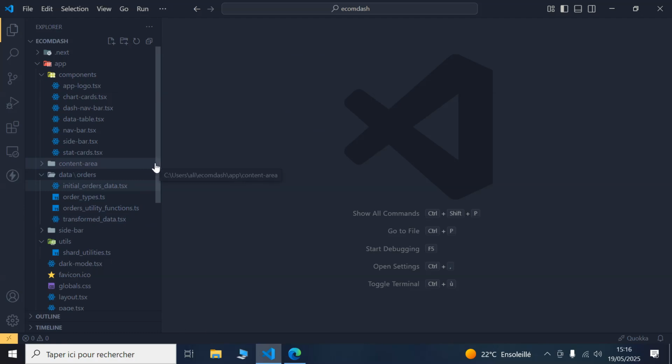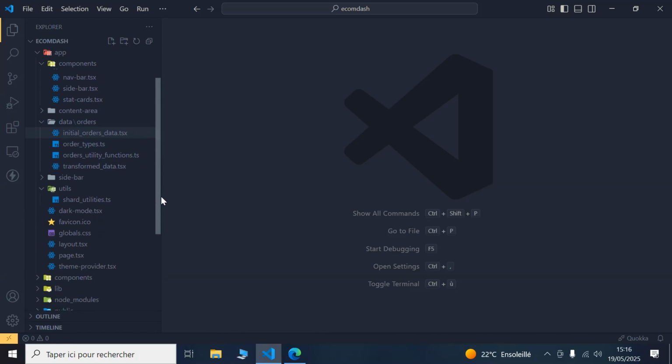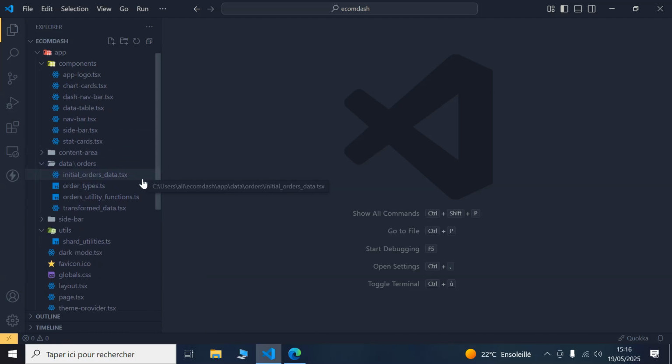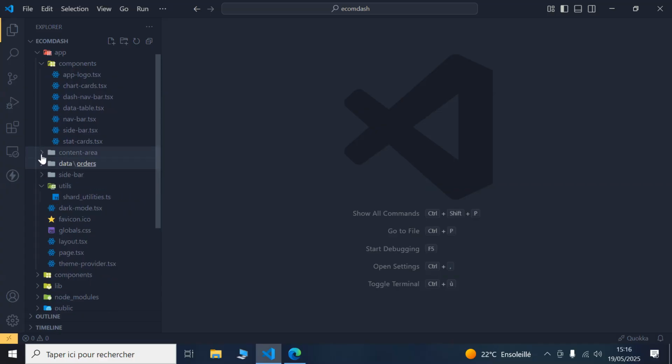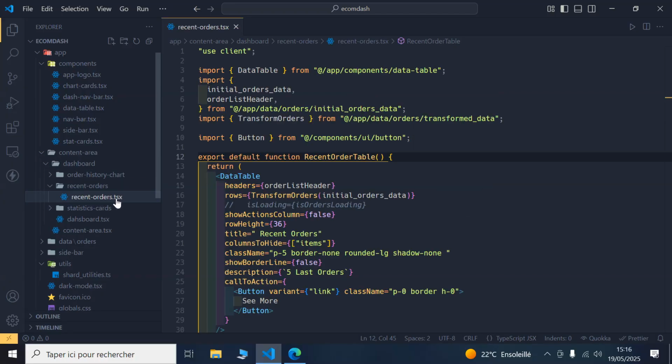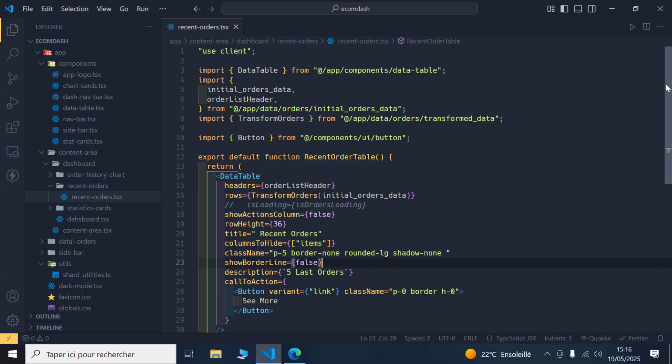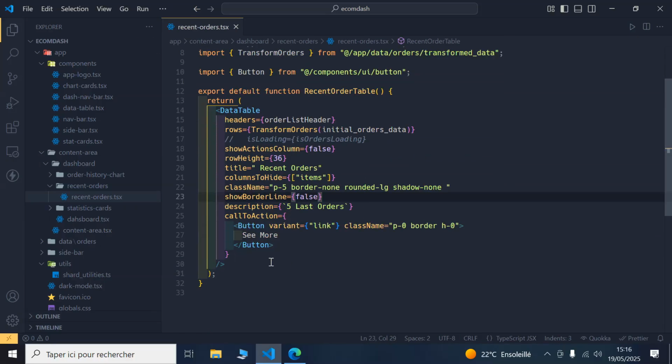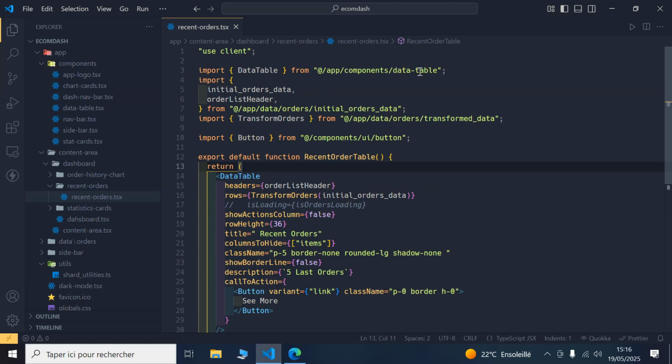Now I'm going to show you how to use this reusable component that we got from BoltStack.dev. So the next thing I'm going to do is go to the dashboard folder, and I created the recent order folder, and inside of it I added this recent orders.tsx. So this is the actual component that we got. This is how we are going to use it. As you can see, at the top we are importing it from the data table that we added inside the components folder.